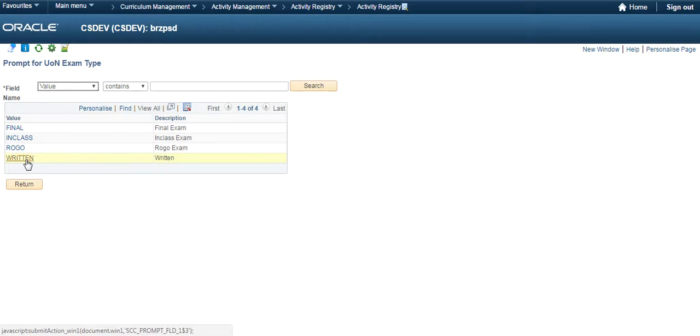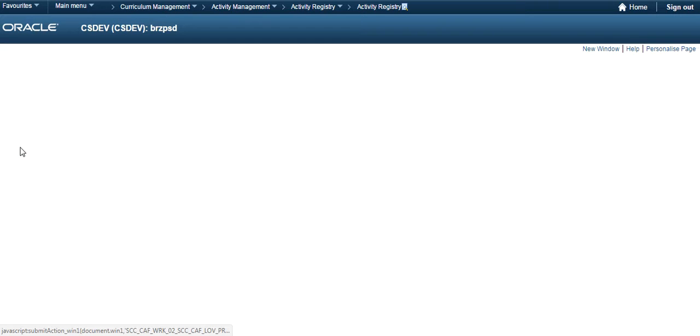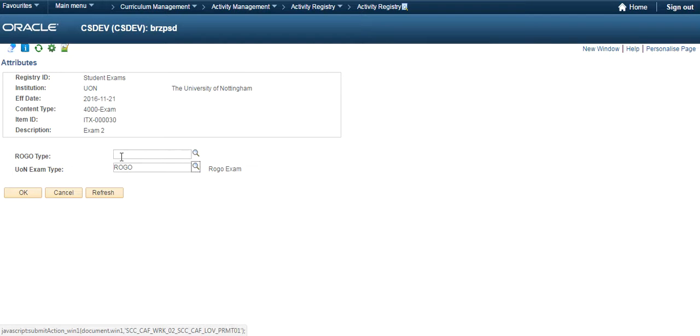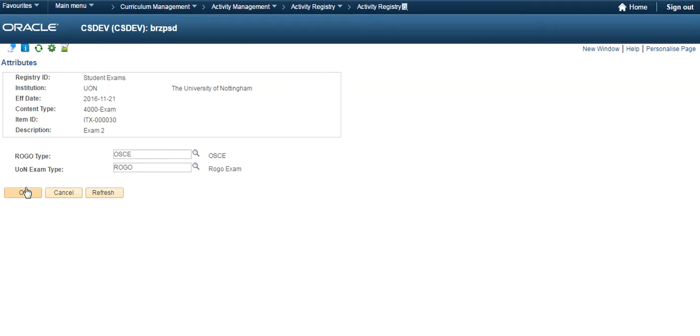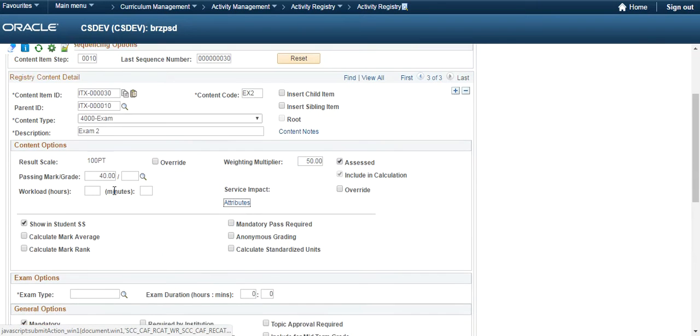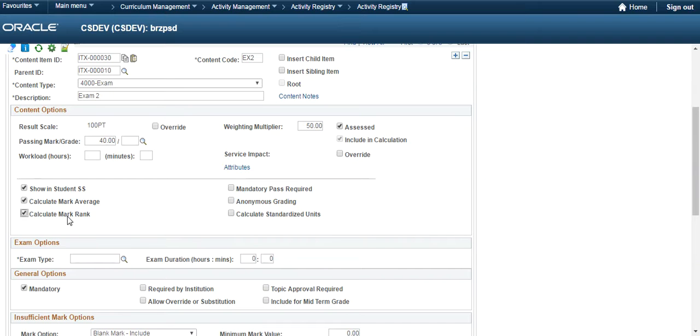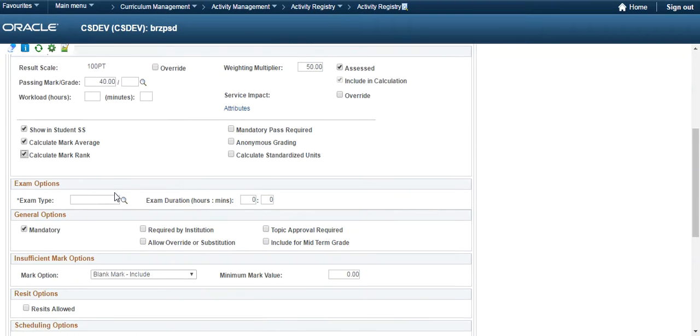Now, the only 2 values we are planning to use at the moment are Rogo and final. So if it's a Rogo exam, select Rogo. Anything else, select final. So I'm going to select Rogo this time. And then we've got Rogo type. There are different types of Rogo exams, and this is linked to those types in Rogo itself. So I'm going to pick one of those, OSCE. Okay, so that's those done. Tick these 3 as part of the standard configuration.